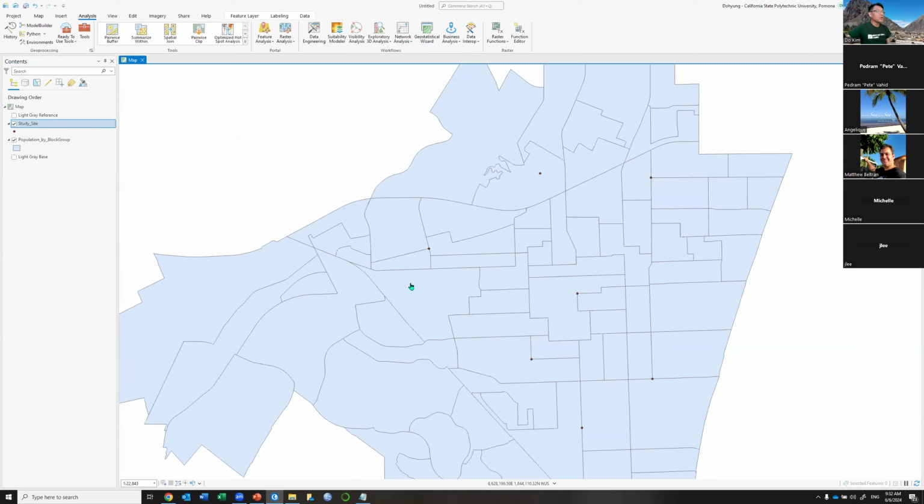But here, let's say this is a fire station, and this is the service area of the fire station in a circular buffer. How many people are living in that service area? Those kinds of calculations are what I'm talking about. So obviously, the first step is to create a buffer, a circular buffer. In order to create a circular buffer, I want to go to the analysis tab.